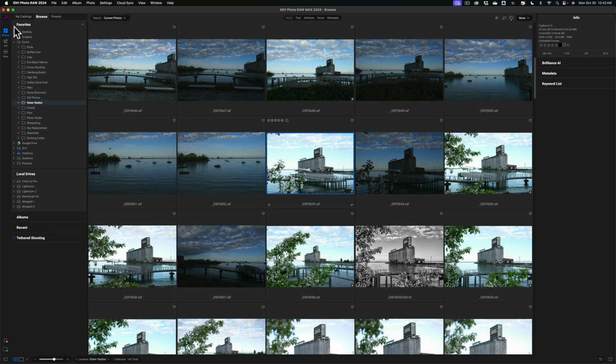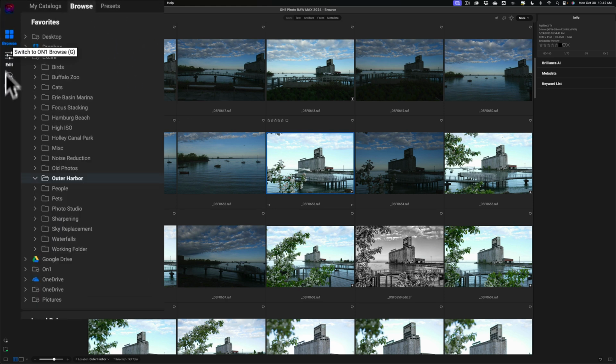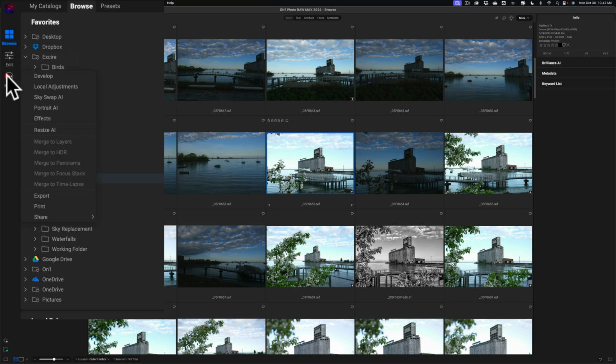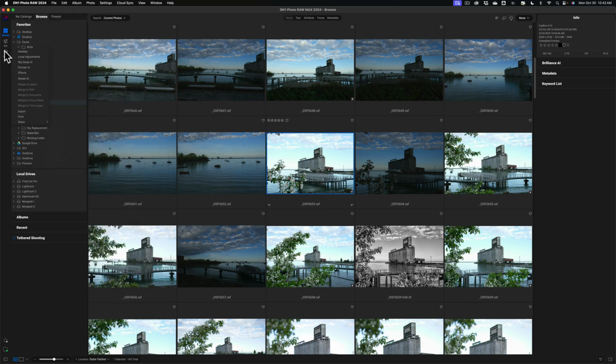So on the left-hand side, for example, we have the Browse module, right? And the Edit module. Those are the two most common areas you'll be in when you're in the application. But if you need to jump to somewhere else, you could click on these three dots and you could jump to the Develop module, jump to Local Adjustments, SkySwap AI, Portrait AI, Effects, and Resize AI as well. Also, if you had more than one image selected in the middle, you'd be able to merge to layers, merge to HDR, merge to panorama, merge to focus stack, merge to time lapse. You also could export from this little flyout menu and print and share from this flyout menu. So all that's been consolidated right there. It's a lot easier, a lot more intuitive in my opinion.